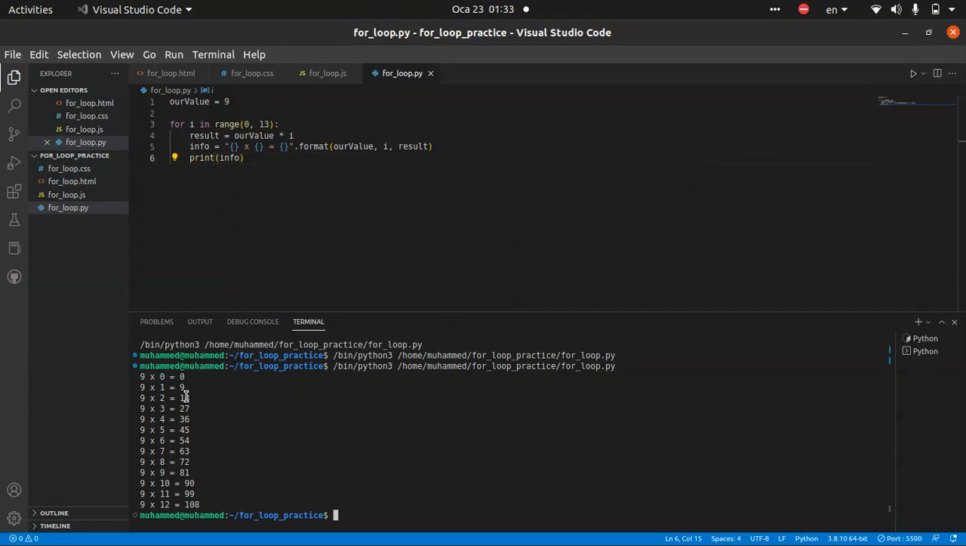9 times 0, 9 times 1, 9 times 2, 9 times 3, 9 times 4, 9 times 5, and so on until 9 times 12. It works in the same way. I just used the format method here. It makes our jobs easier.